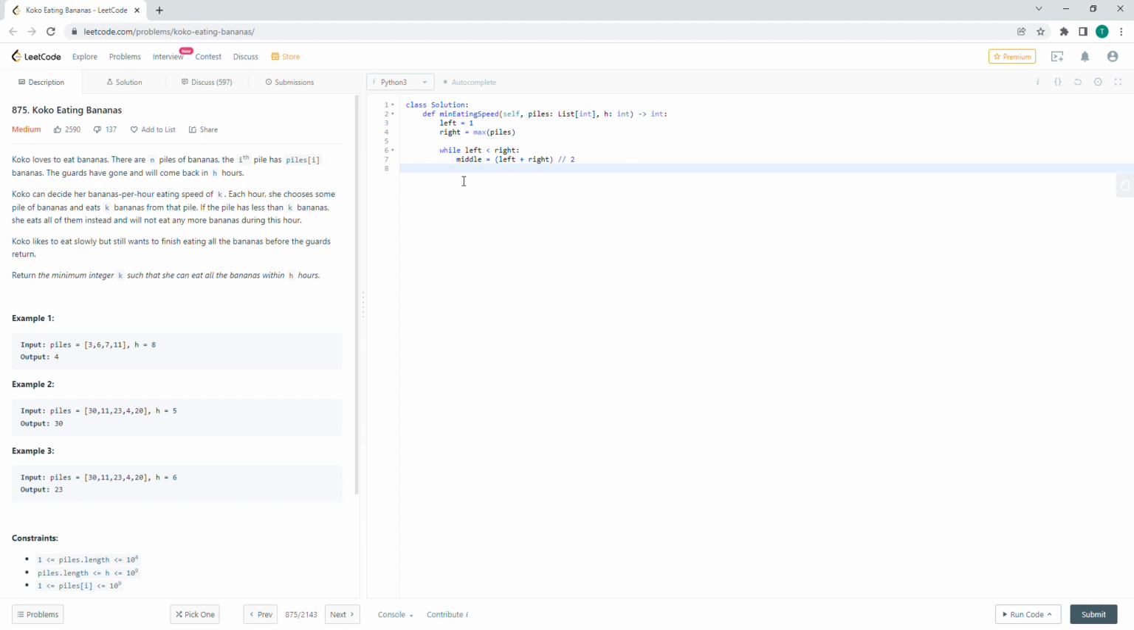The hours spent eating is not the same thing as the rate, so we're going to call this K. Okay, I'll call it K. We're going to assign that to 0. We have a rate of 0 so far initially. So we iterate through each of the piles and calculate the hours spent eating bananas. And then we just increase the hours by taking the ceiling division of pile divided by middle.